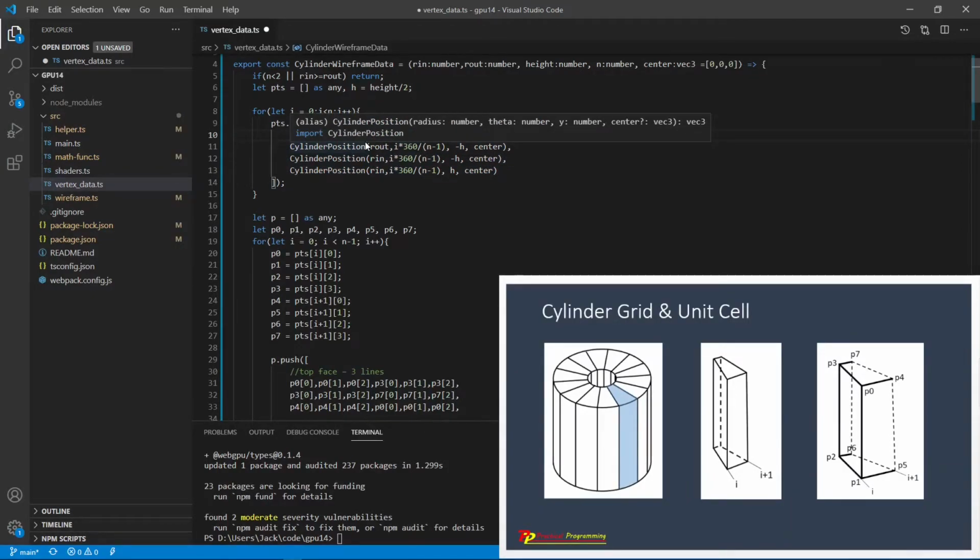You can see from this slice i here, the slice i contains 4 vertices. Two are inside and two outside. For the outside 2 vertices we use R out. For the inside vertices, we use R in.